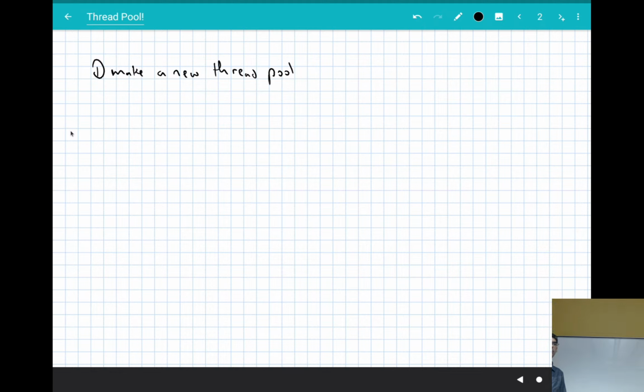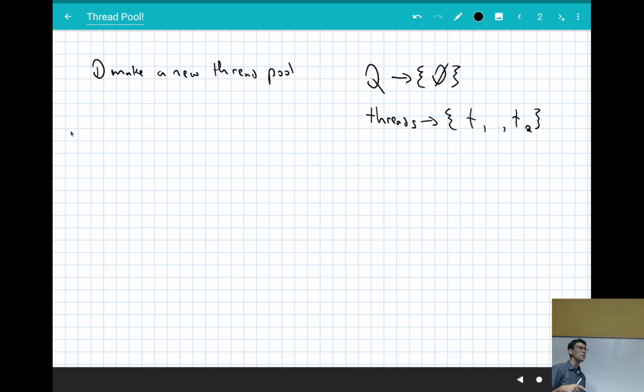When I make a new thread pool, the tasks that I have here are to initialize a queue, and that queue to start is empty. These are going to be the tasks that I'm actually asking to be done. The other thing I'm going to do is make threads of execution. In this case, I'm going to make T1 and T2. So I'm making 2 threads of execution here. I'm going to create these threads.